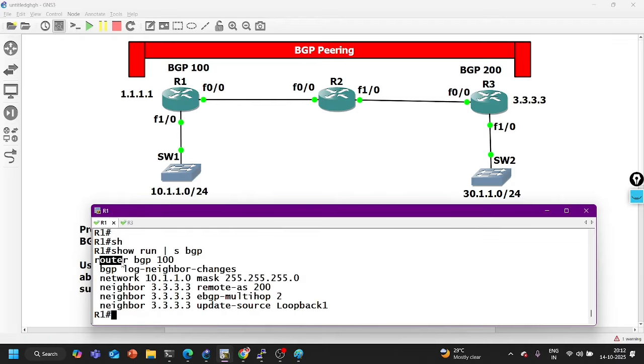Here I said router bgp 100, neighbor 3.3.3.3 remote-as 200, neighbor 3.3.3.3 ebgp-multihop 2 to increase the TTL value. Then I said neighbor 3.3.3.3 update-source loopback 1, and finally network 10.1.1.0 mask 255.255.255.0. On router number 3, router bgp AS number 200, neighbor 1.1.1.1 remote-as 100, neighbor 1.1.1.1 ebgp-multihop 2 and neighbor 1.1.1.1 update-source loopback 1, and finally network 30.1.1.0.